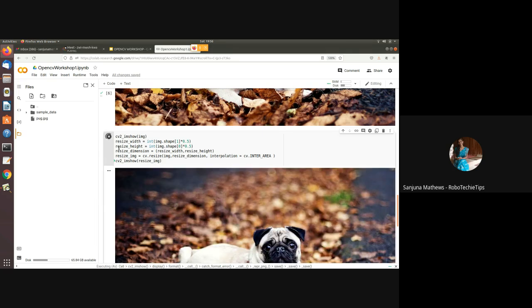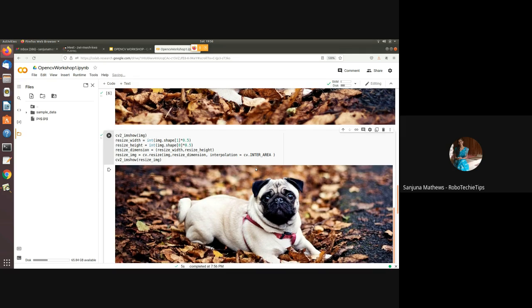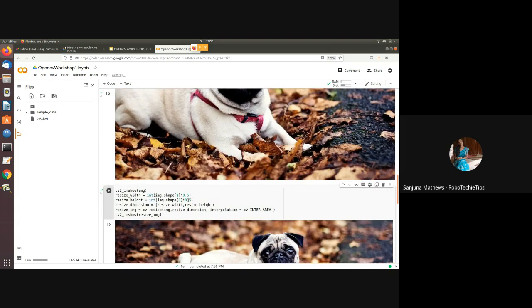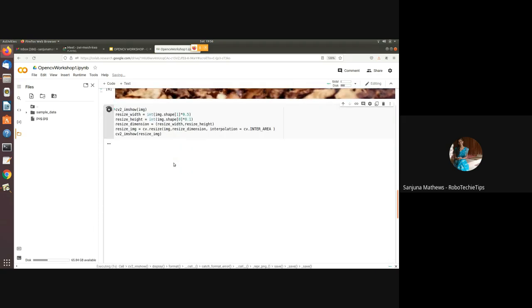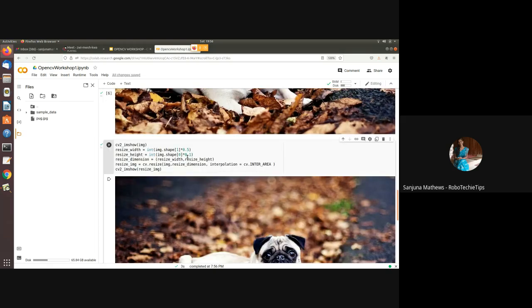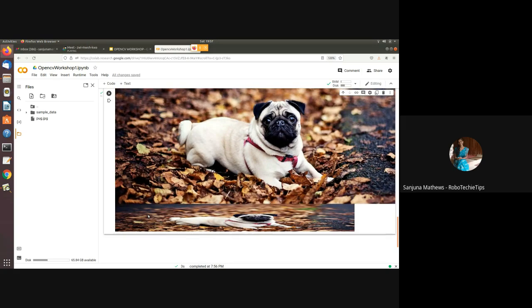If we need to stop it in between, we can click on the stop button. Okay, so this is the original image. This is the resized image. If we are not giving the same scale for the width and height, the image will be like this. So I have scaled down the height by 2.1 and the width by 2.5. So in the new dimension, the image will be like this.